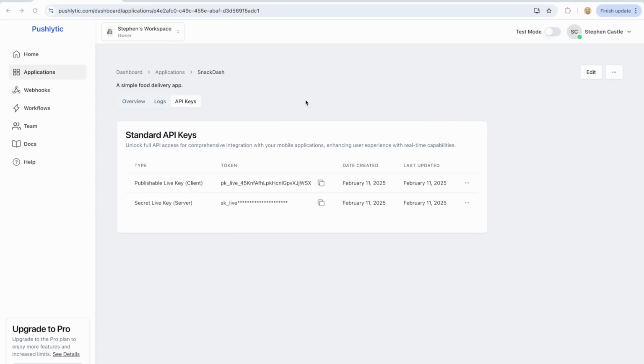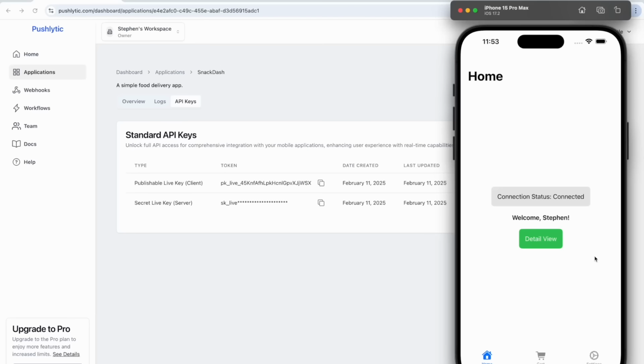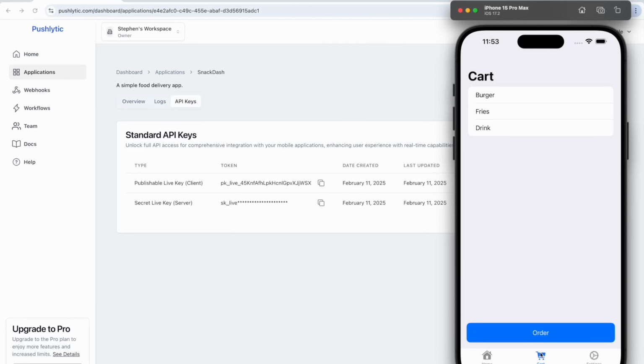Next, I'll walk you through the food delivery demo app I've already built. In our app, users already have items in their cart. When they click the order button, we want to trigger real-time updates that will power their order delivery tracking page. I'll explain how I've integrated the Pushlytic SDK into the app. Then we'll set up an automated workflow in our dashboard to send delivery status updates to users right after they place an order. This showcases how real-time messaging can enhance user engagement, whether it's tracking a delivery, monitoring a system status, or any other real-time events.